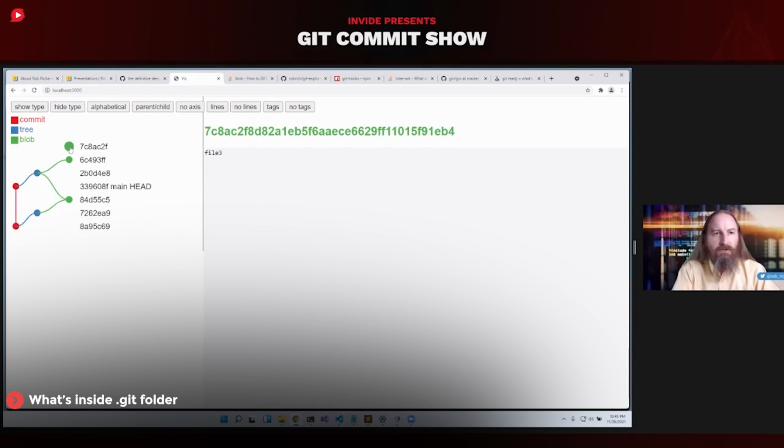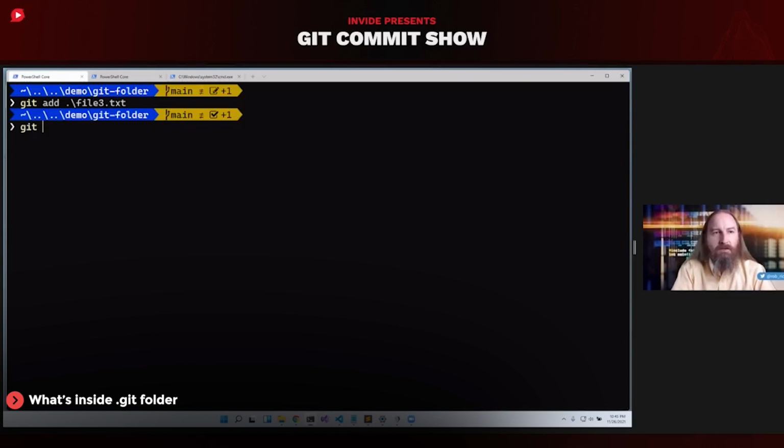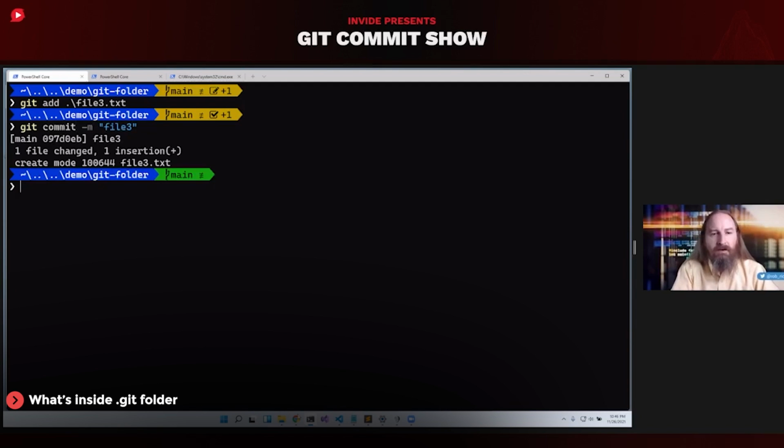Ooh, we have a new file. As we add a thing to the staging area, it creates a new file that has no reference to any commit. We haven't committed it yet. That makes sense. So let's commit it. git commit -m file3. And now we've committed it.